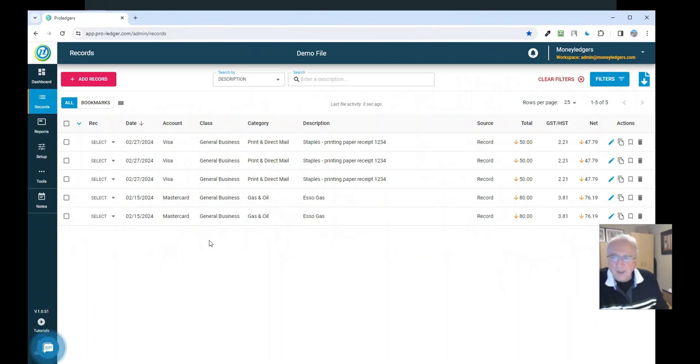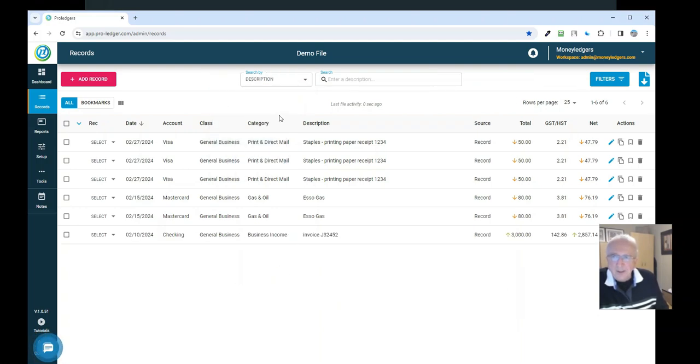So if you made the same entry over and over but missed it, instead of searching through potentially thousands of records to see if there's any duplicates, all you do is go up to this search by box and choose duplicates. Let's go back to see all the records, and then you choose duplicates. It'll thin out and just show you all the records that have the same date and the same amount.